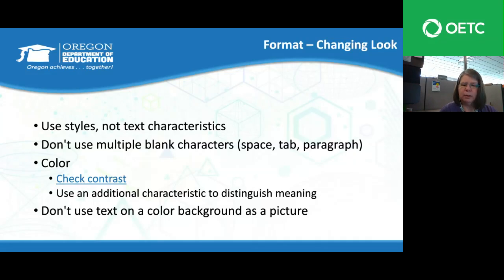You can't use multiple blank characters, so don't indent a line by using space, space, space, space, space. Use a tab. Don't indent further into a line by doing tab, tab, tab, tab, tab. Adjust your tabs, or use a ruler in Word in particular, and make the tabs appear in the right place. And don't do enter, enter, enter to make more space at the end of a paragraph. Use the paragraph spacing to make more space at the end of a paragraph.